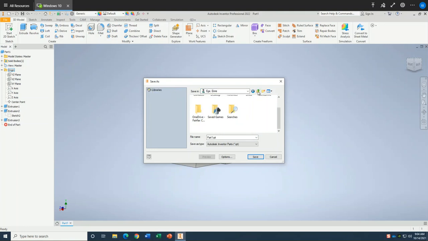PC, libraries, servers. OneDrive, finally I found the OneDrive. Google Drive is not showing, so OneDrive is a perfect place to save. And in the OneDrive, I can create a new folder with my name. There was a new folder with my name before.